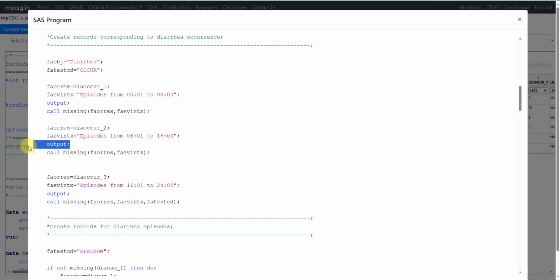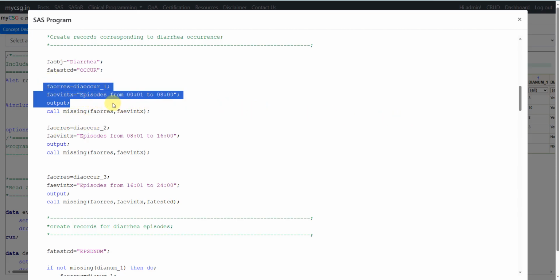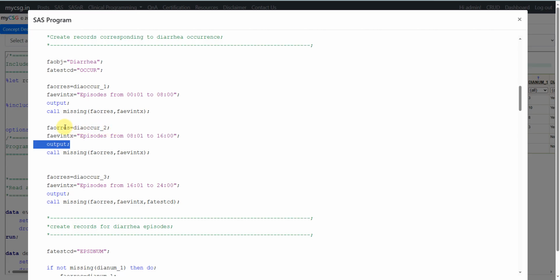And on the second instance of the output, before we outputted it, what we have done here is assign the value of dia-occur to FAORRES. So this is now written out to your output dataset. You would have a record for it in your output dataset. And before outputting the next time, I am assigning the value from dia-occur2 to FAORRES and overwriting the existing value of episodes from 12 to 8 with the value of episodes from 8 to 16, because this row which is getting outputted corresponds to dia-occur2, which indicates the number of occurrences of diarrhea from the second episode interval of 8 a.m. to 4 p.m.